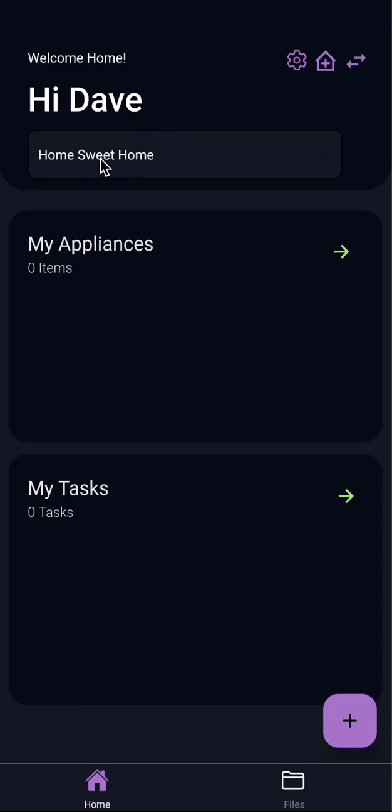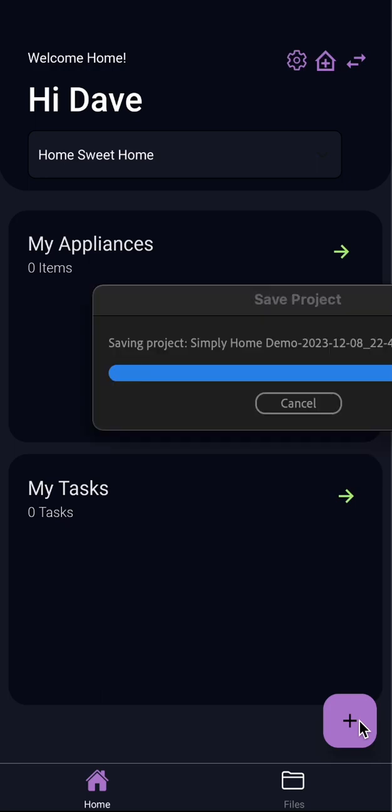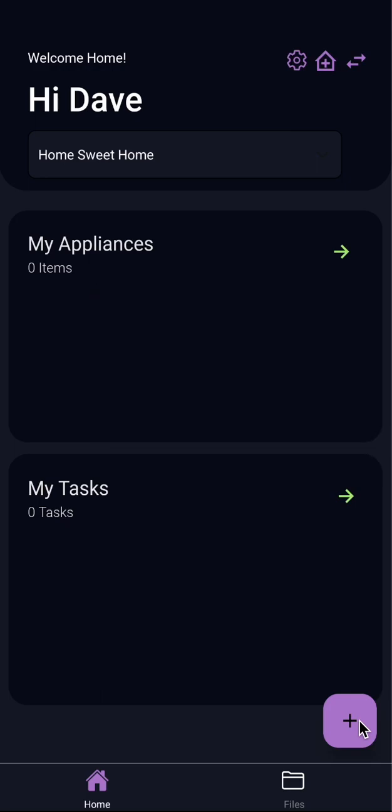Below this, we have a selector where you can select from the multiple homes that you have added to your application. Next, we have 2 sections here where you can view all the appliances that you have in your home, as well as any tasks which are coming up for you. Lastly, at the bottom, we have a fab or a floating action button, upon clicking which you'll be prompted to add an appliance. Let's do just that.